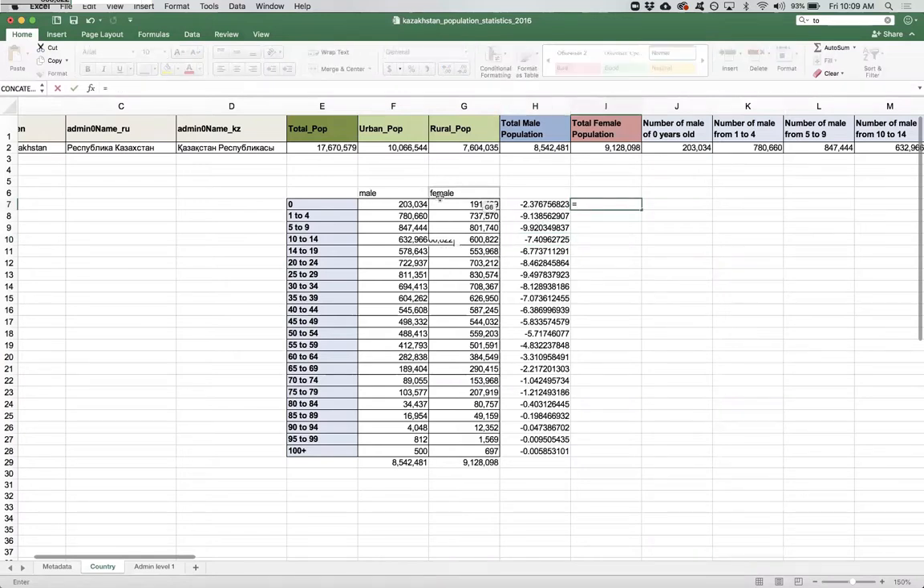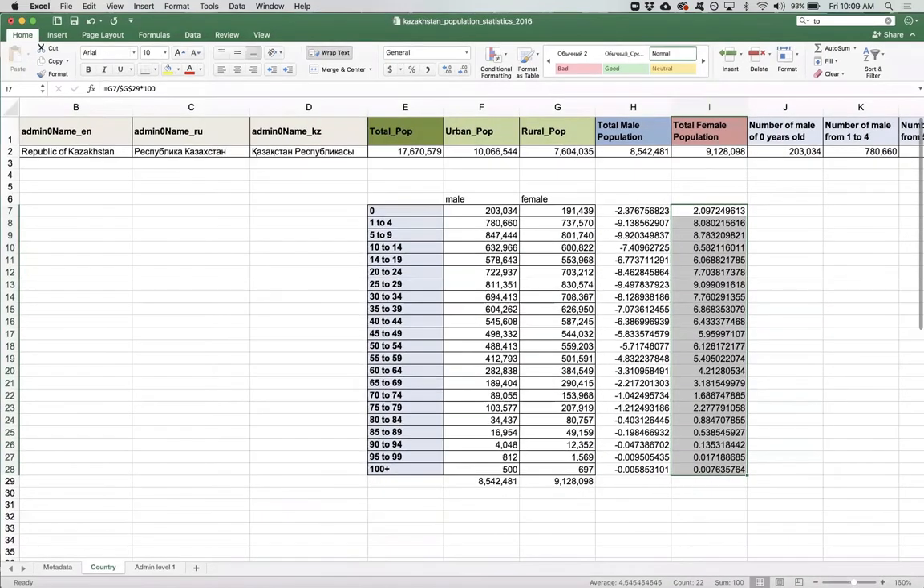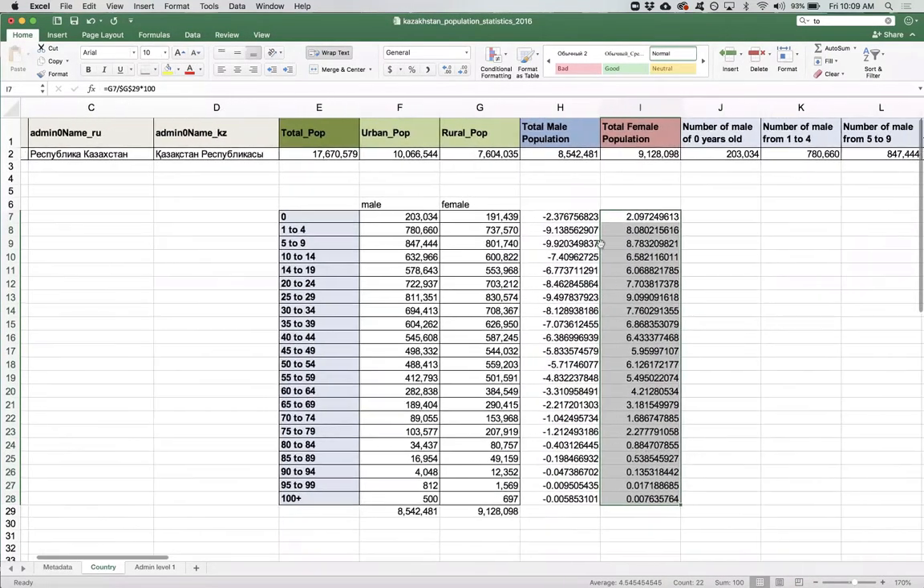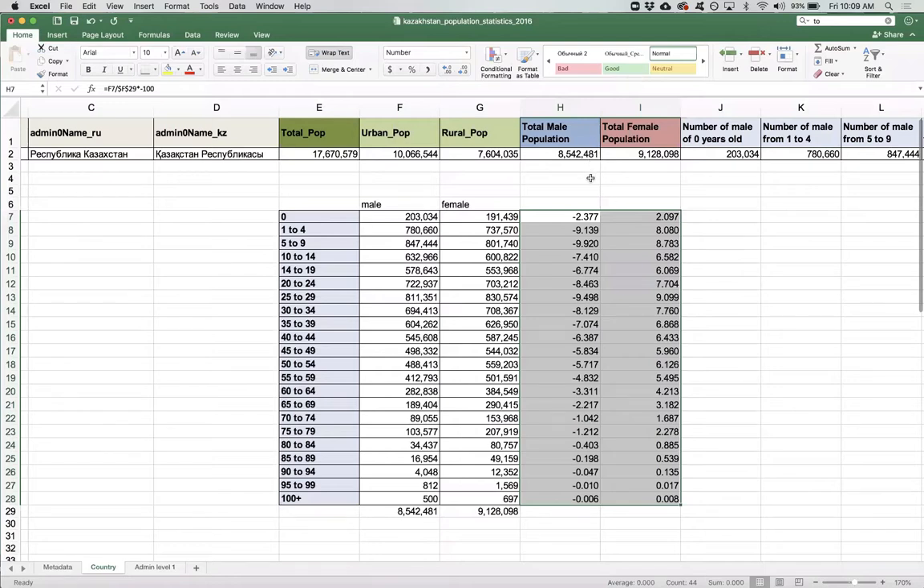I'm going to do the same for female. Divide it by the total. Throw in those $ signs there, and then multiply it by 100 for a percentage, and this time leaving it positive, and drag that down. Just to make it a little bit easier to read, I'm going to drop down those number of decimal places and copy over my headings.